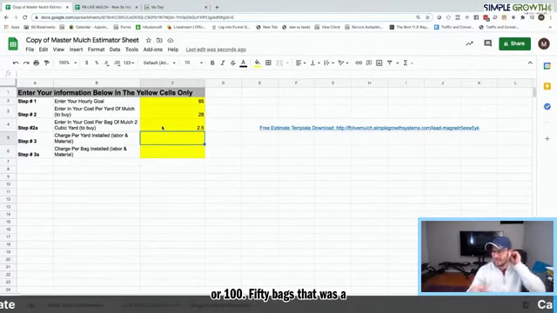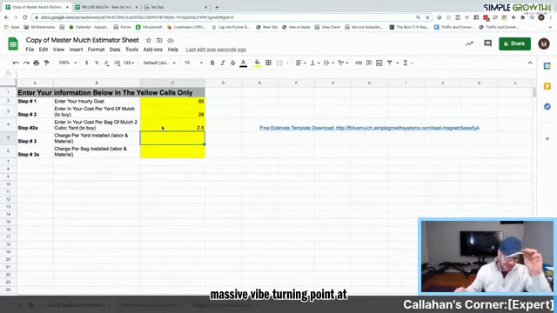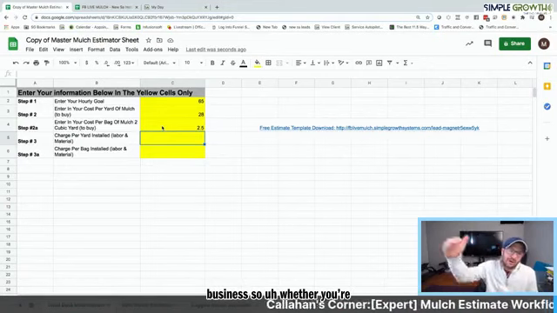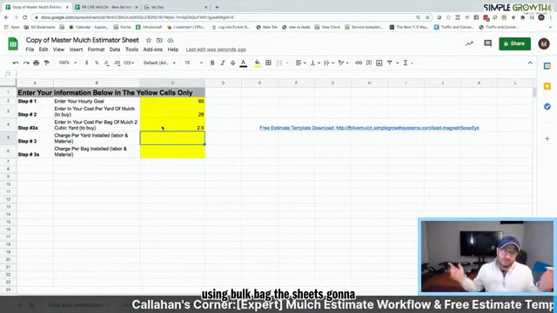That was a massive turning point at Callahan's Lawn Care, my business. So whether you're using bulk or bag, this sheet's going to work. And if you use both, well, you've got the double benefit here.